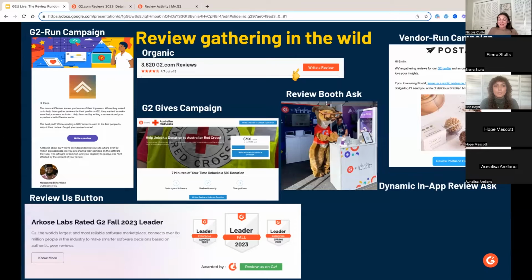Lastly, or second to last, there is a new collection feature that just came out about a month ago. If you haven't heard about it, it is called the Review Us button. It is a button that you can embed anywhere on your website or in app, and it also prompts the short form, making it a little bit easier for those reviewers.